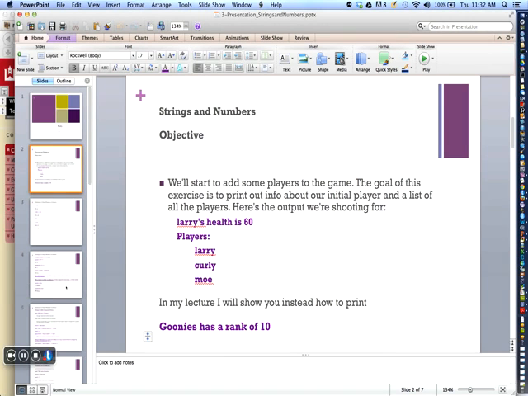Strings and numbers. In this video, I'm going to show you how we can use strings and numbers in Ruby. Your goal is to continue doing your game, and by the end of this lecture, you should be able to print out the following string. Larry's health is associated with the number 60, which is his health value. Then the players on a new line with a tab: Larry, another new line with a tab: Curly, the third line with a tab: and Moe.